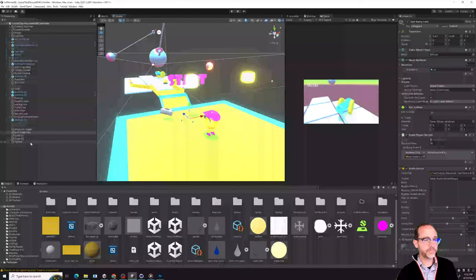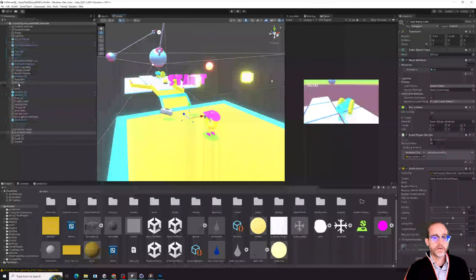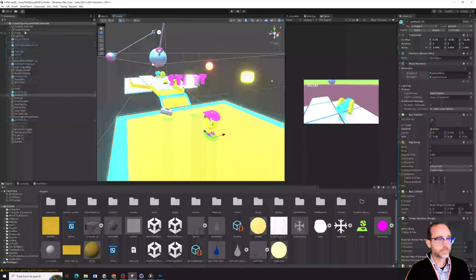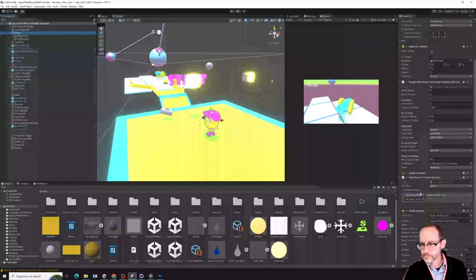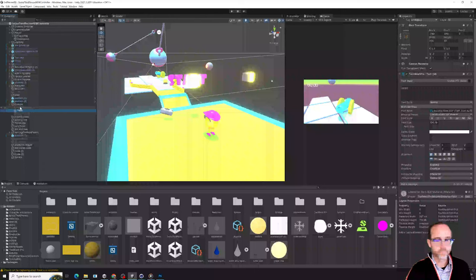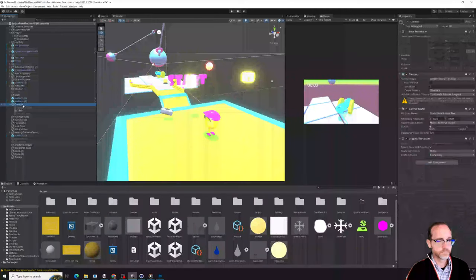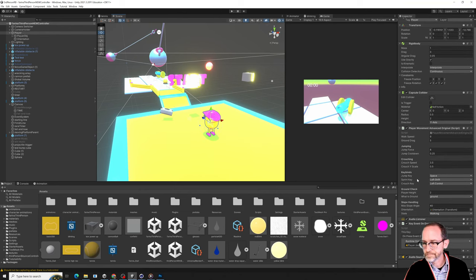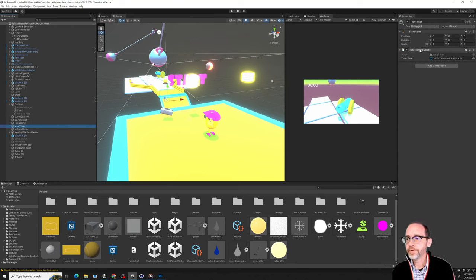The other thing that we could possibly take into account here is thinking about what if we have to do it within a certain amount of time. And if we look at our gameplay object right now, let's look at this one. So we have a race timer.